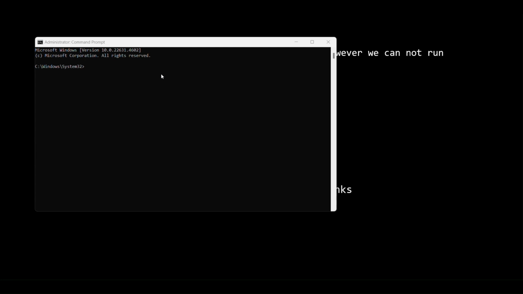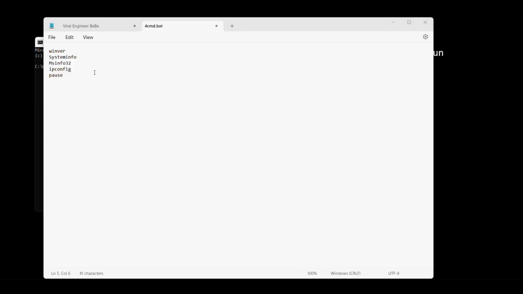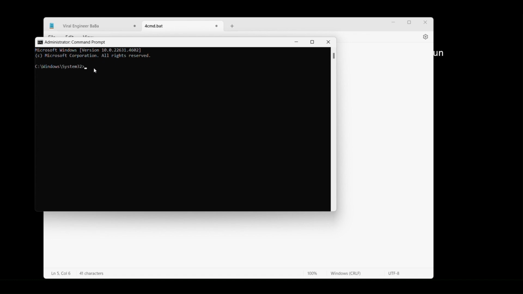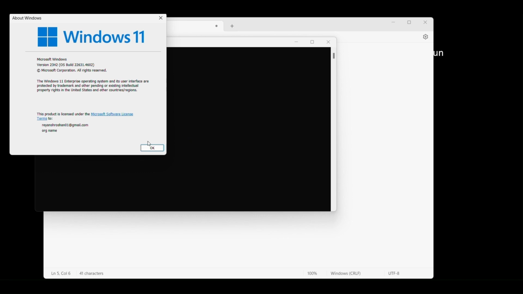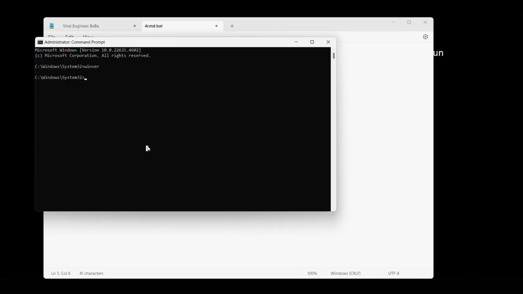So I have command prompt open with admin privilege. We will be using these 4 commands that we have seen in the examples. Let's run them one by one. It's Winver, enter. So this shows the Windows version. Let's use Systeminfo, enter.